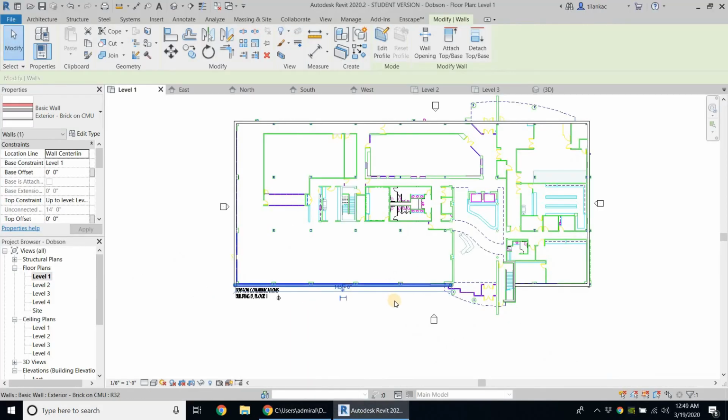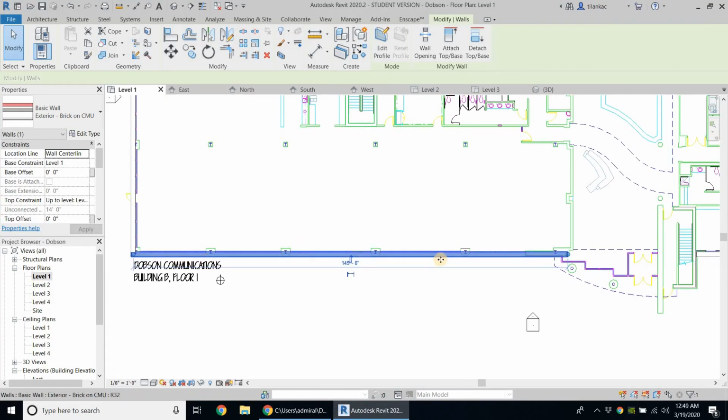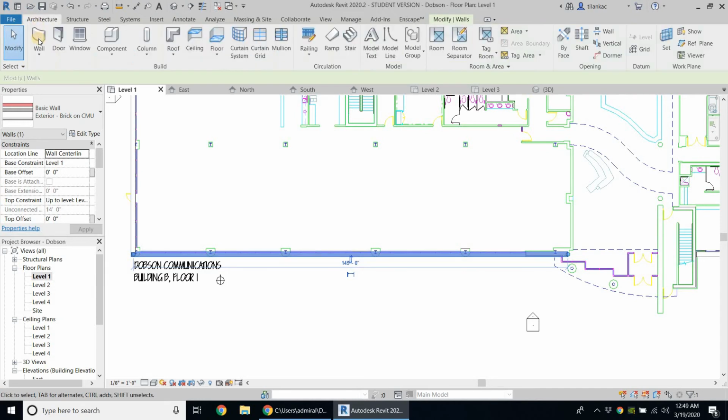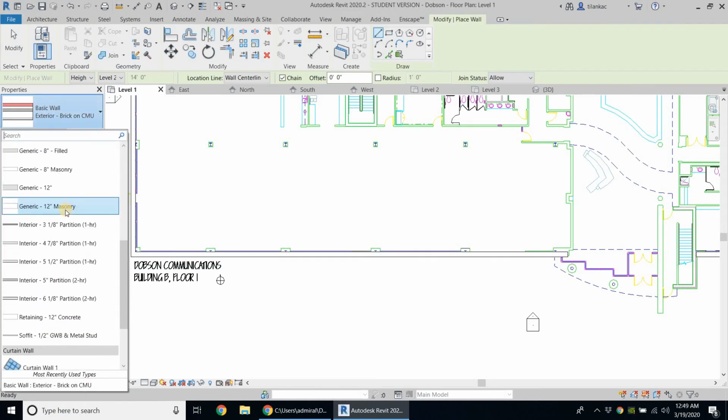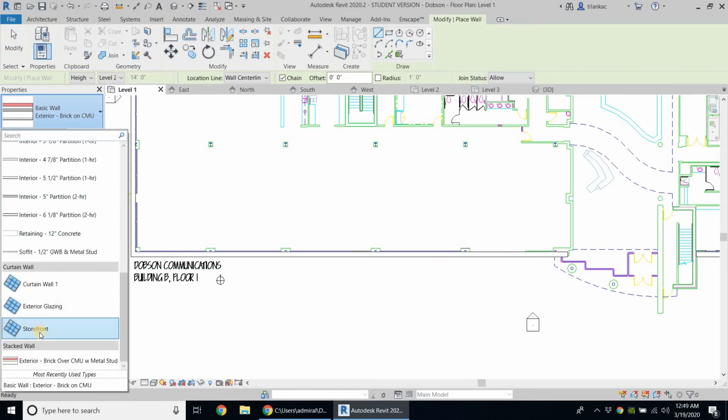Let's do that by going here. What we're going to do is use a curtain wall. Curtain wall is a wall type. So I'm going to click on the wall and scroll down a little bit. You can use storefront because it's a basic window. You don't have to worry about it too much.